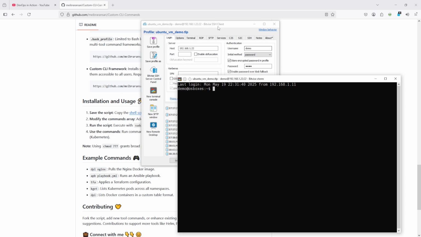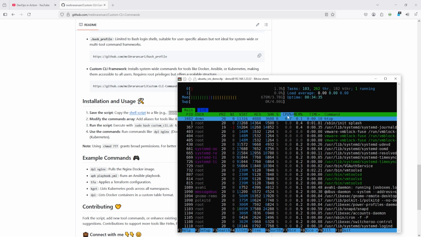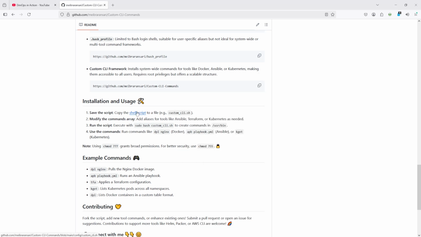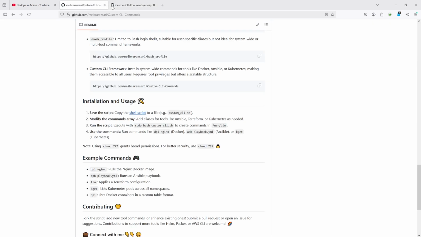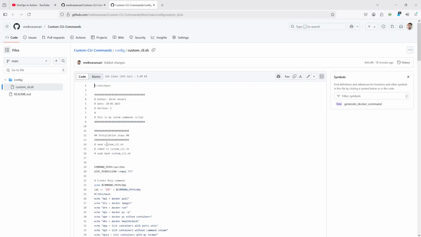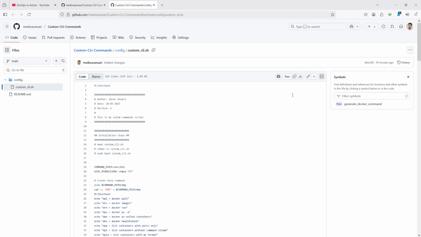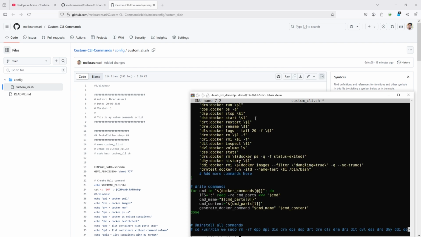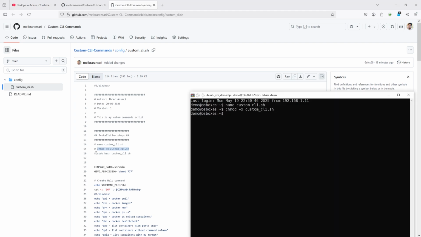I connected my server here. You can see 2.4 GB available here, and let's open this shell script, where you can find installation related commands. Okay, so this is the installation command. Let's first install it, and after that I will explain what it is. Copy and paste the whole thing and save it, give it executable permission, and after that execute this script.